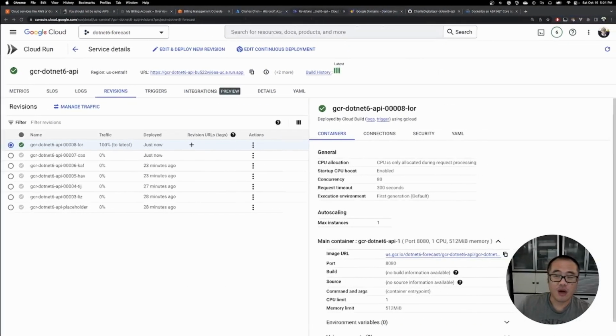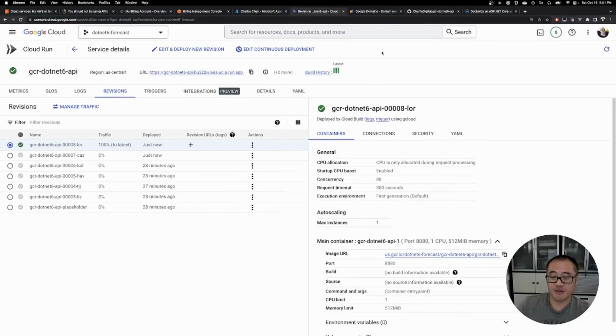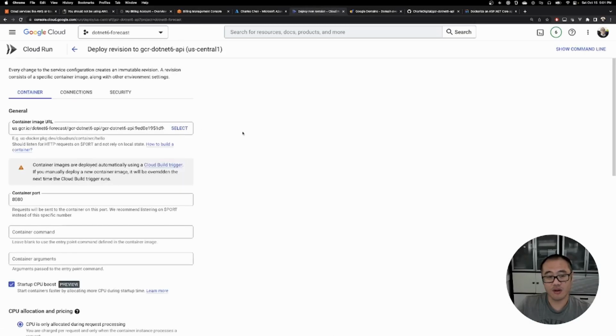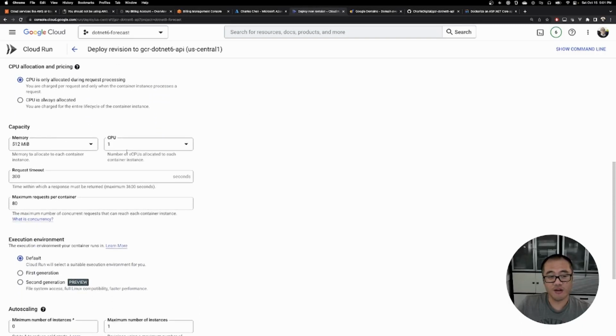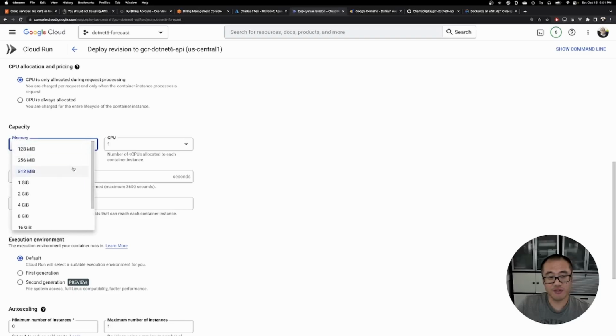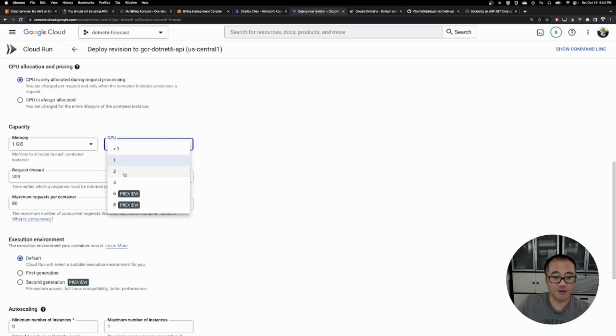While we're here, though, let's take a look at some of the other options that we have for our container. So, at any time you can come back and edit your deployment configuration. And let's say you want a bigger instance, you can select a bigger instance. So I want a 1 GB instance instead. And I want 2 CPUs. Totally fine. All you have to do is change the configuration.